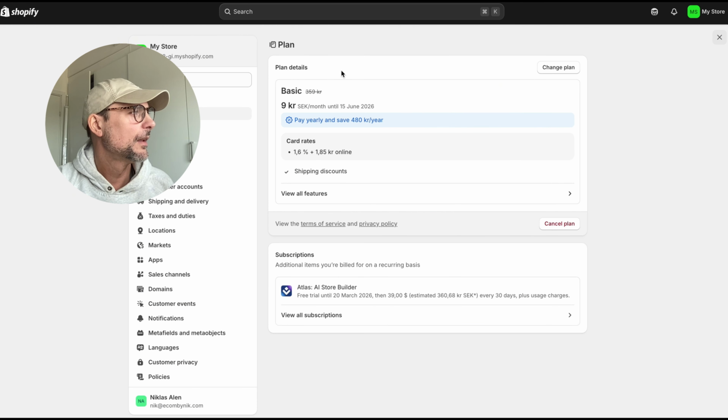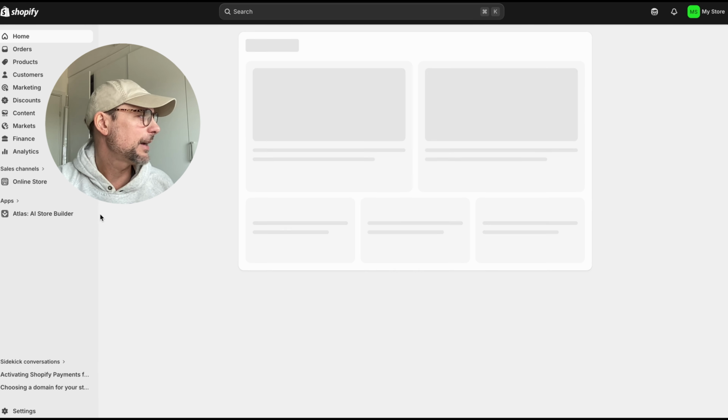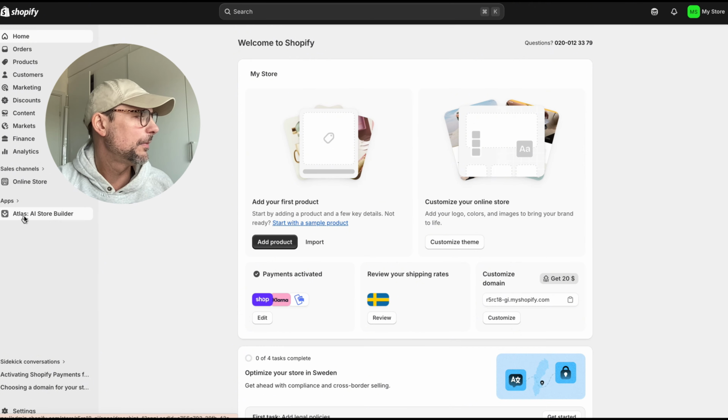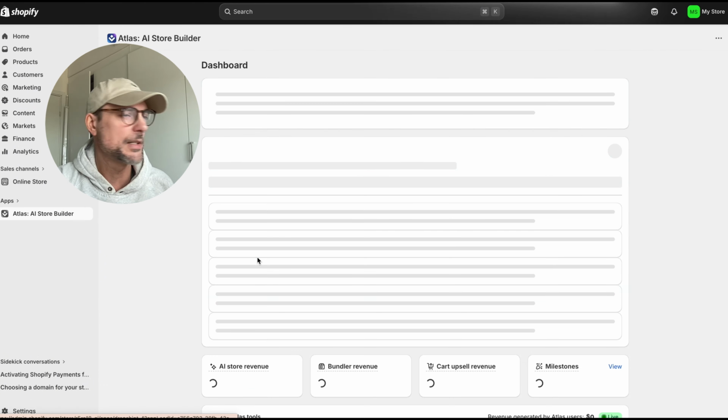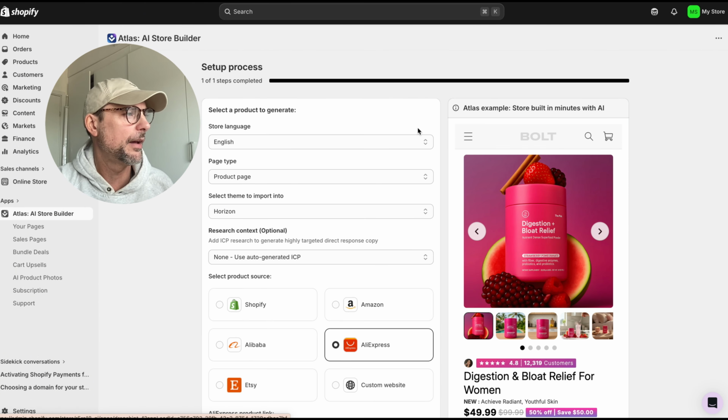Then we go to the store, and I have actually prepared this because I had some problems. I needed to install Shopify Payments before I could install Atlas.